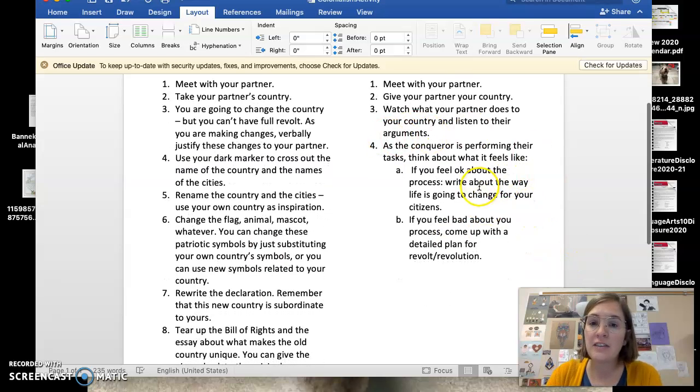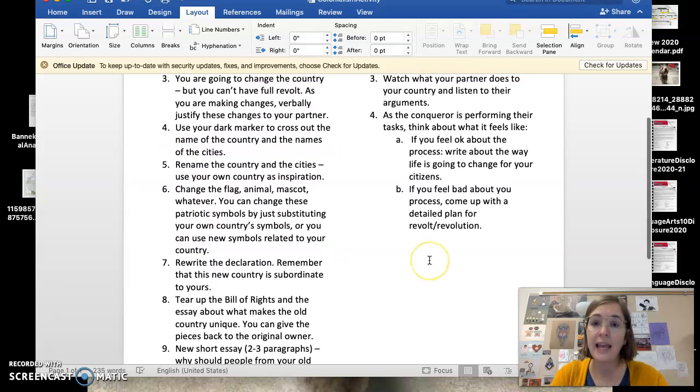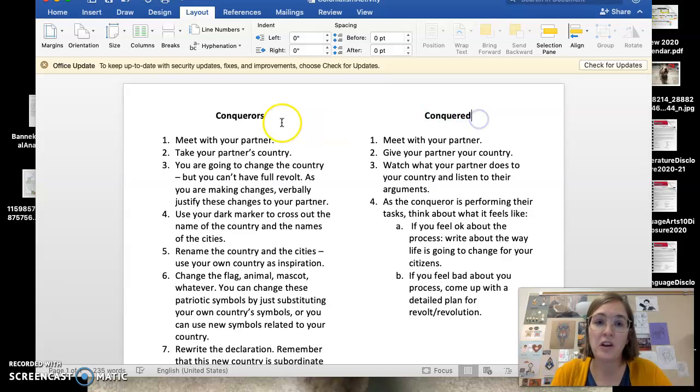So you're either going to be writing about how life is going to change, or you're going to be writing about your revolution. And what I'm hoping is if you're writing about those things right down here when the conqueror is writing their short essay, then you'll finish at about the same time. And you can talk to each other about what this process felt like. So when you turn in this assignment, at the top of your paper, make very clear whether you were the conquered or the conqueror and who you were working with.